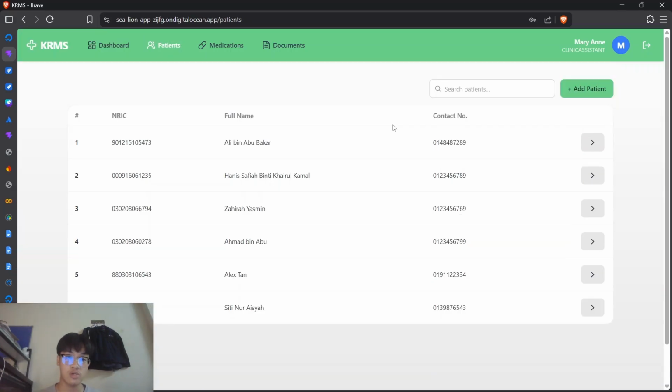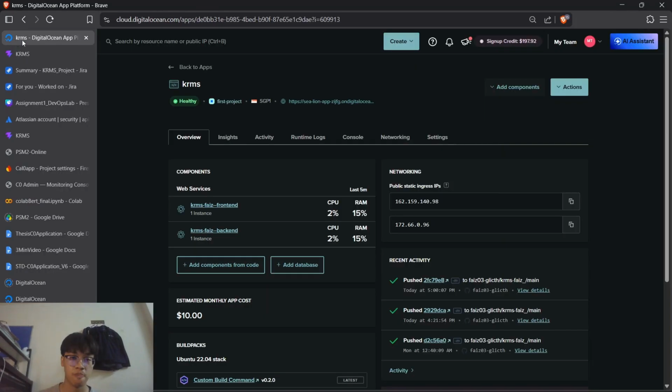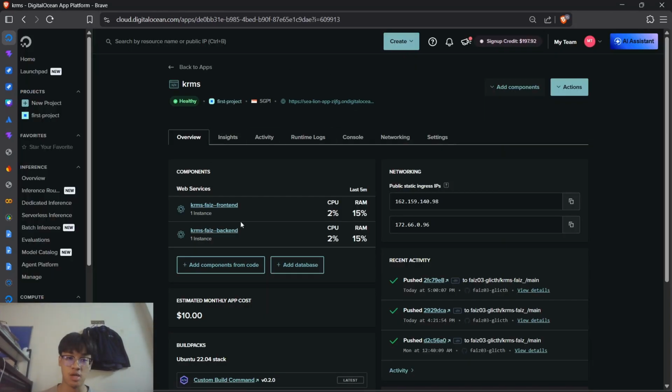For our deployment, we are using the DigitalOcean App Platform, which automatically builds and deploys the application from the repository. As you can see here, we have created an integrated app for the KRMS, and we have 2 components, which are the KRMS front end and also the back end. The front end is served on port 8080 with a DigitalOcean domain, and the back end is accessible via its backend routing rule on the same domain.